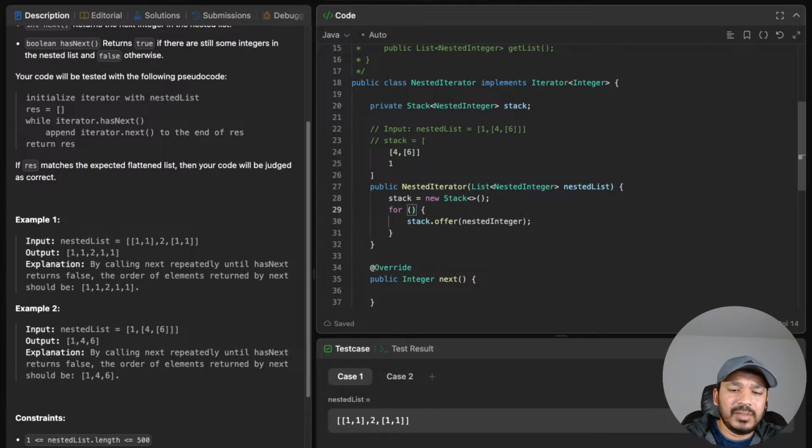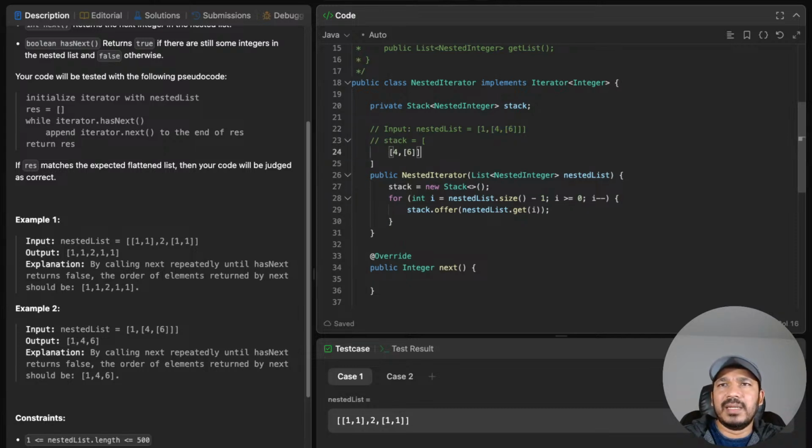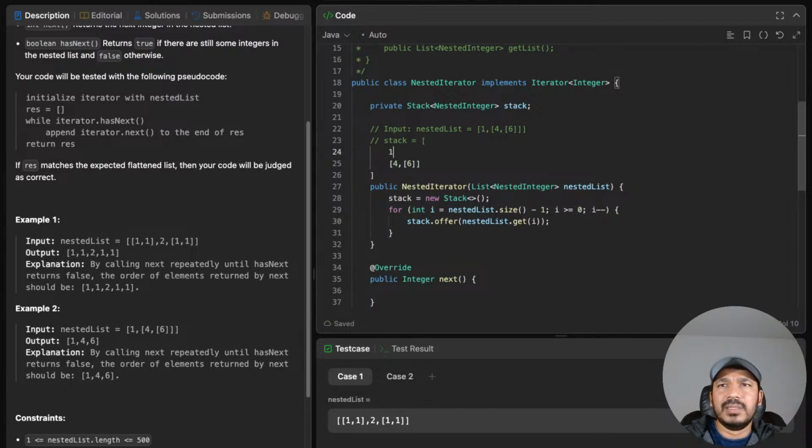Instead, what I'll do is, for int i equals nestedList.size() minus 1, so I'm iterating in reverse order, while i is greater than or equal to 0, i minus minus. And then stack.offer nestedList.get(i). So I'm adding from behind. Basically the last element is 4, 6. I added it to my stack, and then the next element from the last is 1. So I added it to the top of the stack.